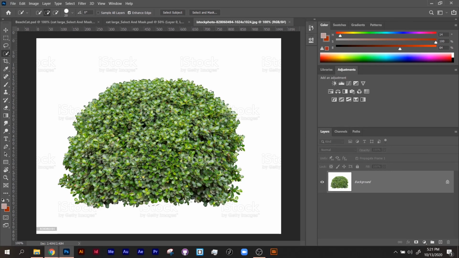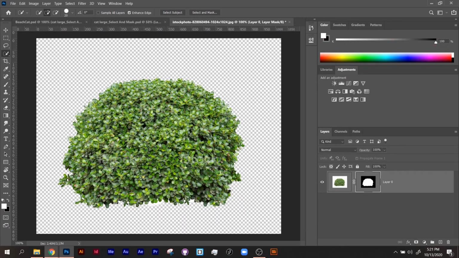I'm making just a very quick selection on this. And now if I go to the layer mask button, I will get a pretty good selection around my object. And you see that it has been trimmed, or I see the transparent pixels behind.